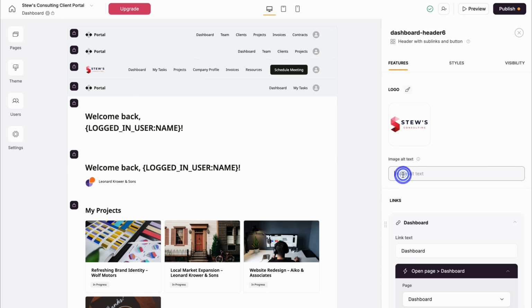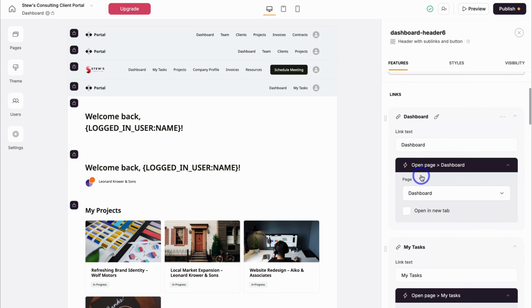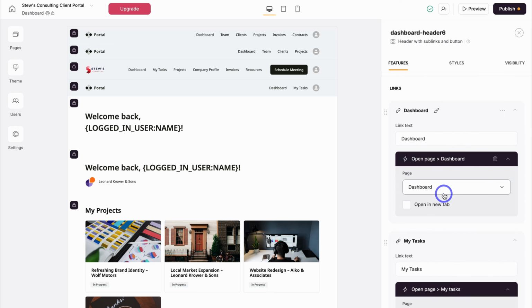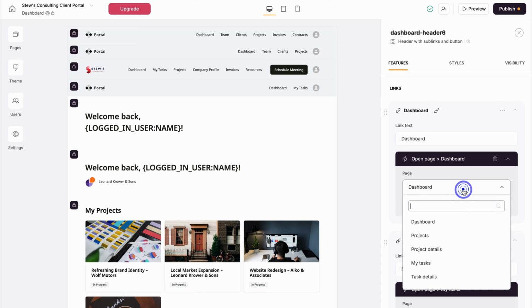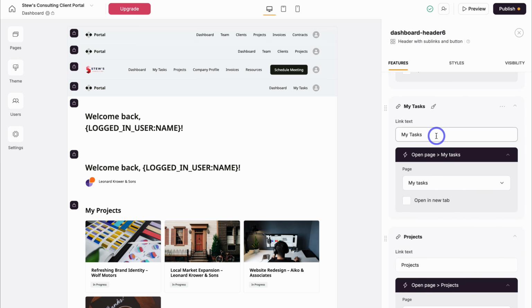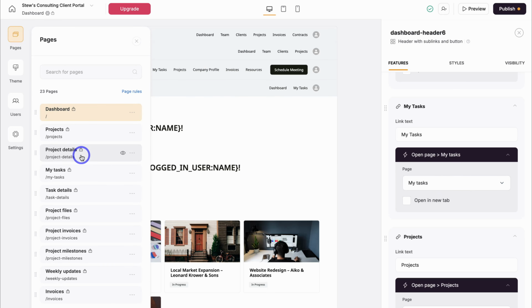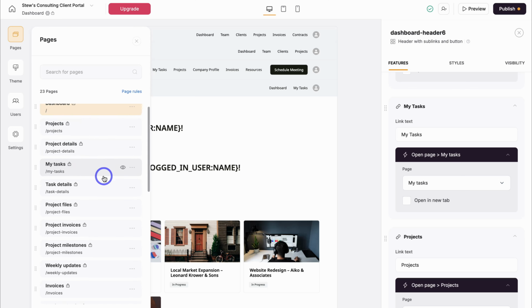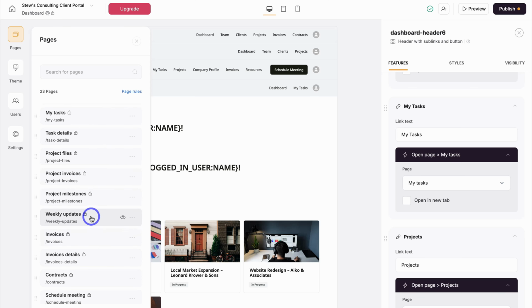I'm going to add my alt text, this is optional, and then navigate down to links. Now these are the specific links that we have set up. Here we have the link text, which is dashboard, and we can choose where this link takes us to. So this dashboard link takes the client to dashboard. I'm happy with that. Then down here we have my tasks. This link text takes the clients to my tasks, which is a standalone my tasks page. So all of these links across here are standalone pages that you can locate under pages. As you can see, we have projects, my tasks, invoices, contacts, and more pages that we can customize.